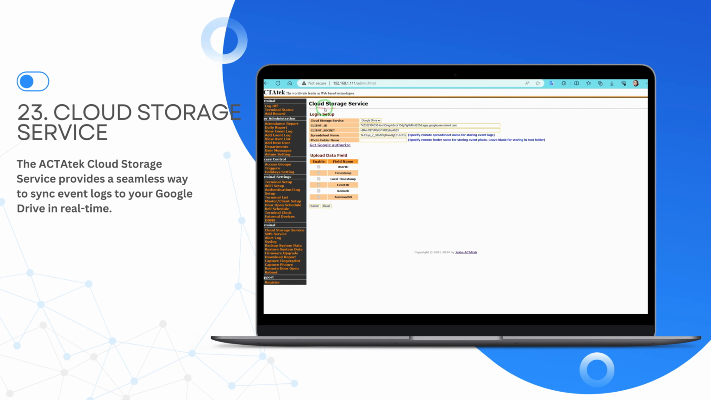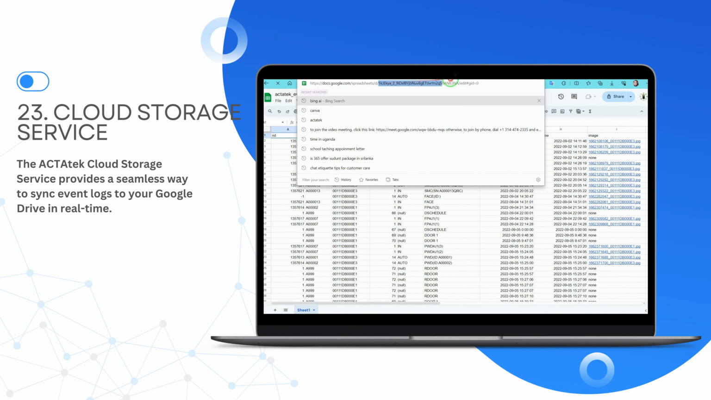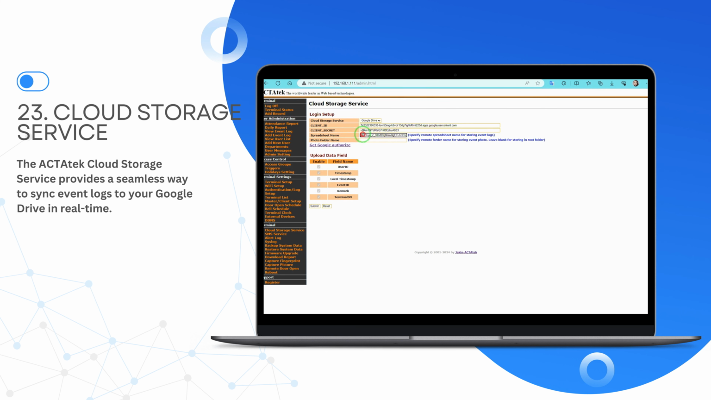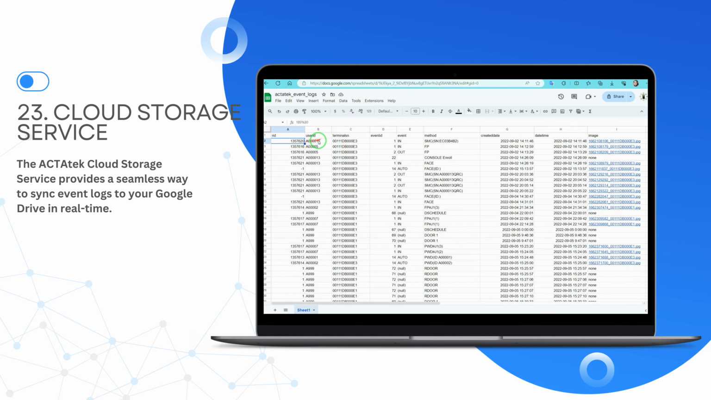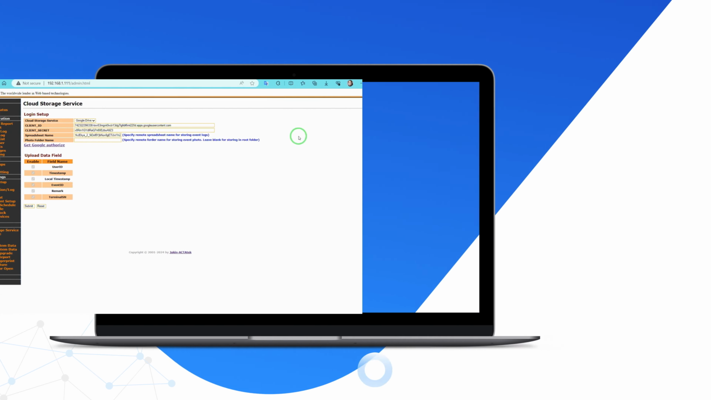Cloud Storage Service. The ACTAtek Cloud Storage Service provides a seamless way to sync event logs to your Google Drive in real time. To set this up, you need a Gmail account. In your Google Drive, create a spreadsheet and copy its key into the ACTAtek interface, where you specify the spreadsheet name. Once configured, the device will automatically start pushing new entries to the spreadsheet, appending each event log as a new row. For detailed instructions on this setup, refer to the ACTAtek User Manual's Appendix D on Cloud Storage Service. This functionality ensures all user logs are backed up and easily accessible for real-time monitoring and reporting.